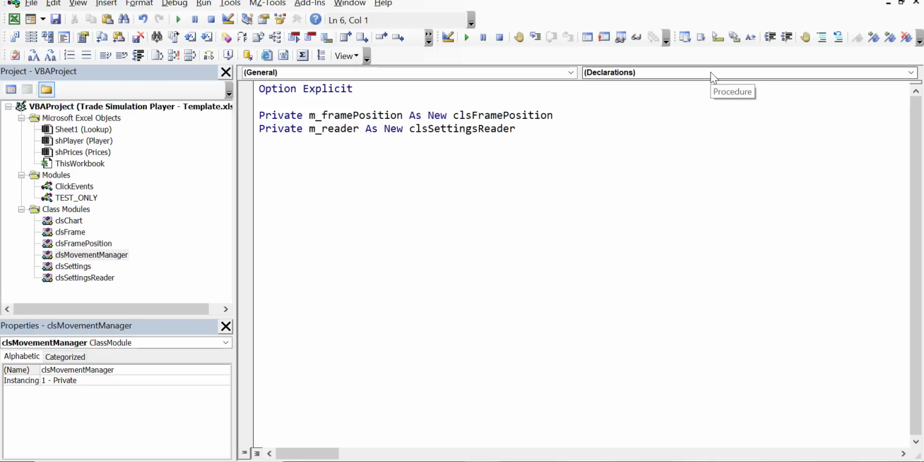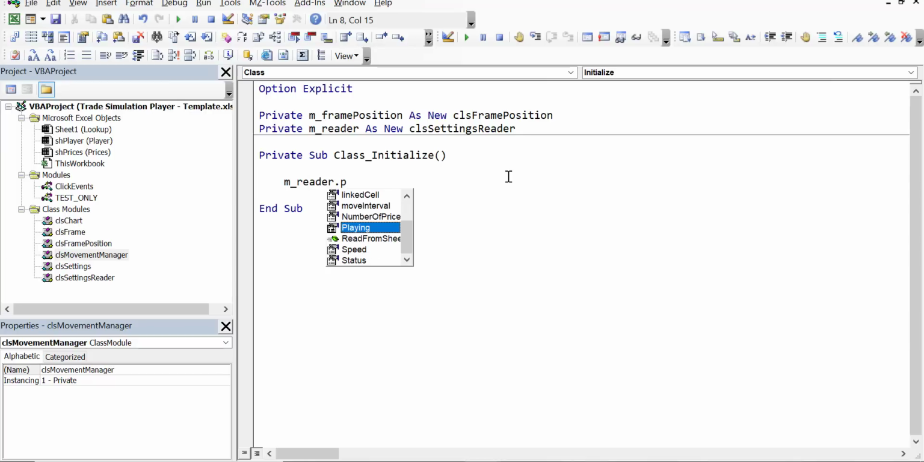So we want to create a class initialize, and again we always get that by just selecting class, and it'll automatically generate the initialize. And initialize is always kicked off when we create a new instance of this object. So when we use CLS Movement Manager, it will automatically run the class initialize. And when we run that, what we want to do is set playing to false. The reason we do that is that in most situations, if it's playing and we want to do something else, we set playing to false. So playing is only true when it's actually playing. In all other circumstances, it's set to false. So when we want to do something else, we turn off the playing.